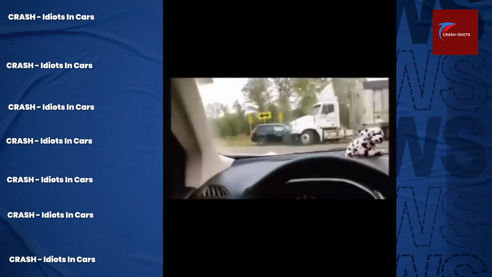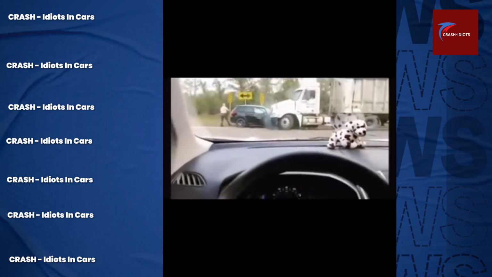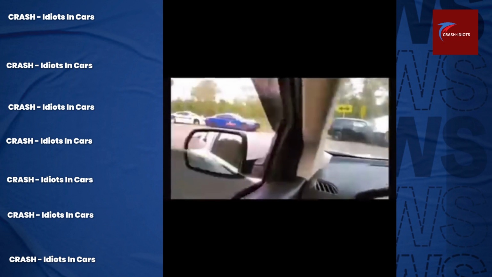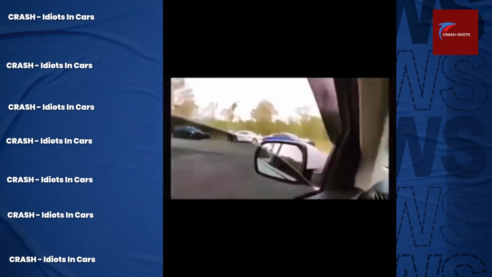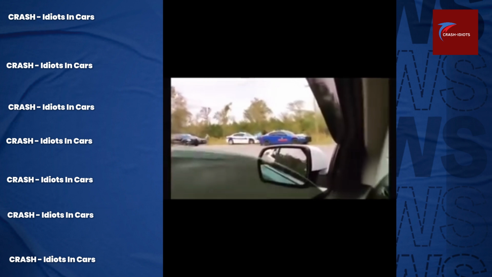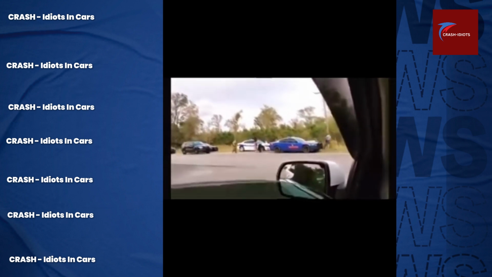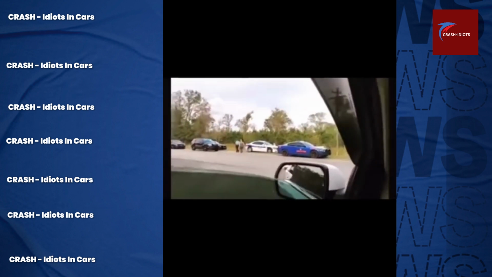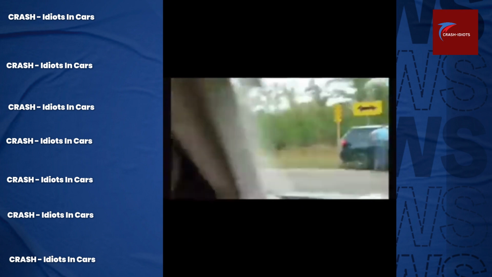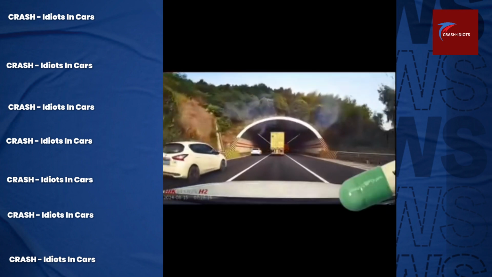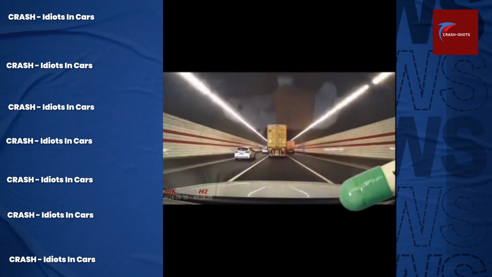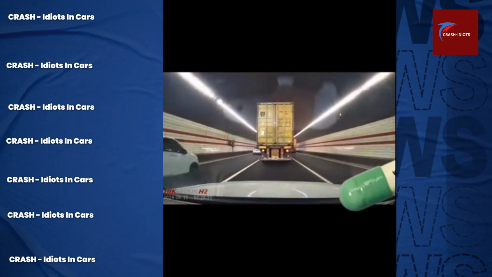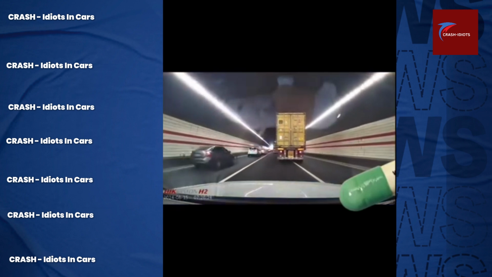Also, if there are any witnesses around, ask them for their contact information. Their statements could be important if there's any dispute over what happened. If you have your phone with you, and let's face it, who doesn't these days? Take pictures of the accident scene. Document the position of the cars, any visible damage, and the road conditions. These photos can be incredibly useful when filing an insurance claim or if there's a legal issue down the road.